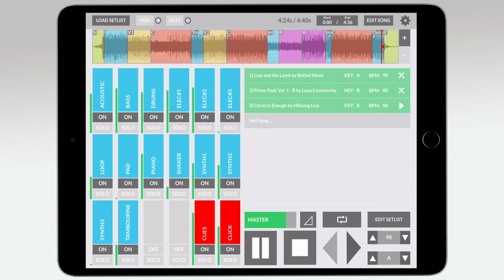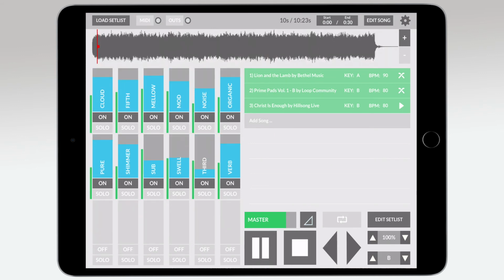In, 2, 3, 4. My pad faded right in. And now my pad is going to play for 30 seconds. We can see in the timer now we're at 15.